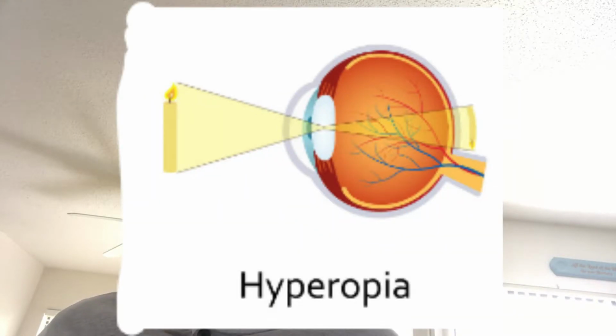Hi, I'm Josiah Mofat, and today we are going to talk about two prominent eye conditions, which are myopia and hyperopia. Before we even dive into it, we'll first talk about how unique our eye is.